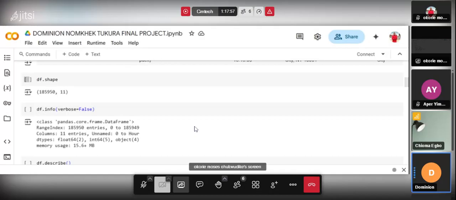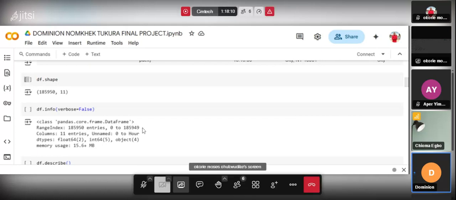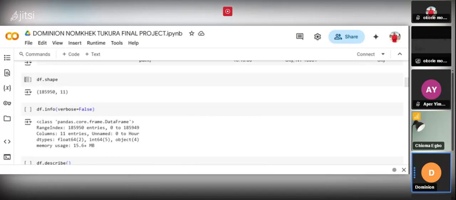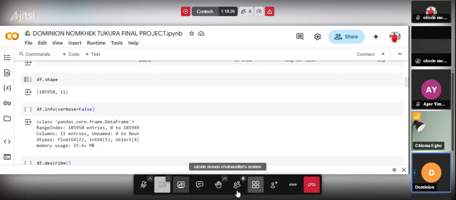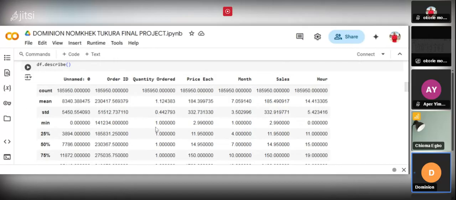Don't get confused about the variables equal to false. It is just a default function which I was taught and I learned to maneuver. That's why I had to do that so that it doesn't bring out that cumbersome work. Earlier I said we have 185,000 rows, so I just had to use that to limit and give me the precise description I was looking for. So can we move on to the df.describe?